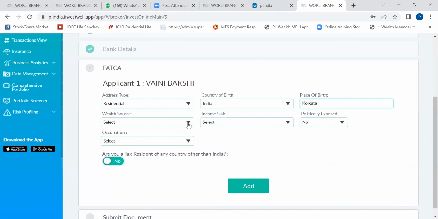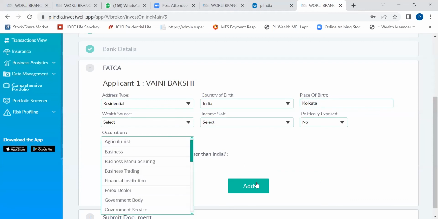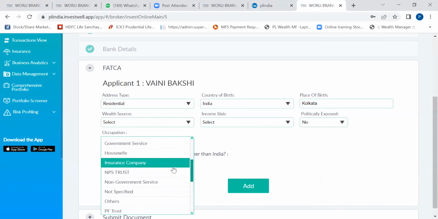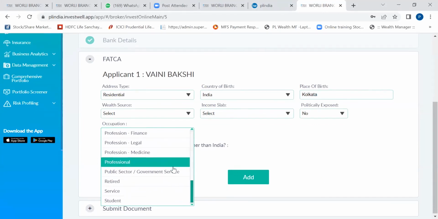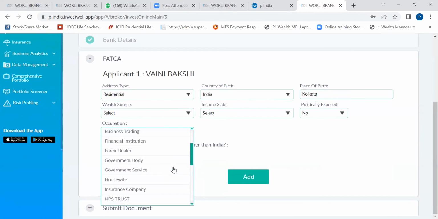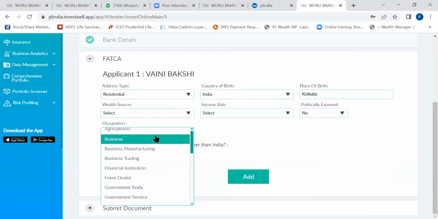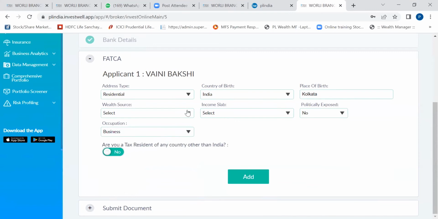Okay. Now, occupation, self-employed. Self-employed. So I'll select business. Okay. Wealth source, business income. Okay. Income slab. It's 1 to 5 lakhs. Okay. So we have put all that.